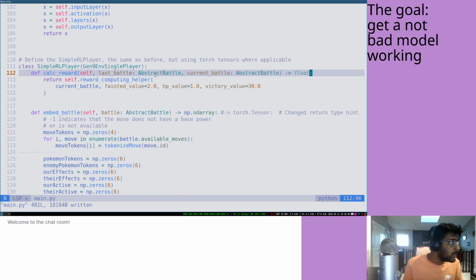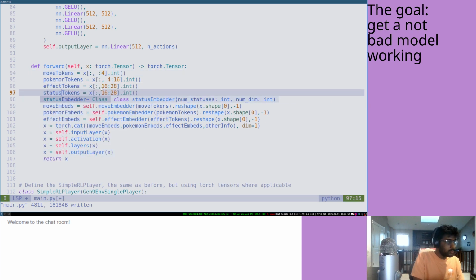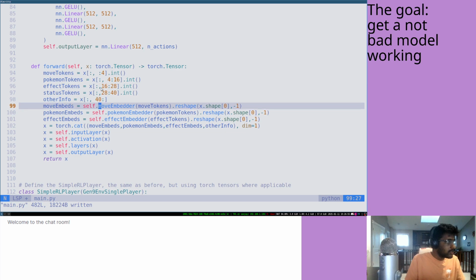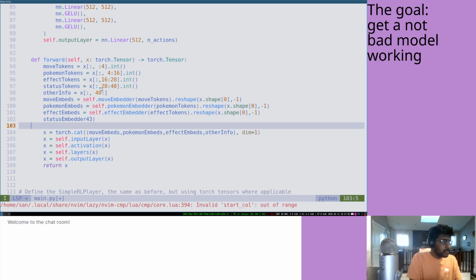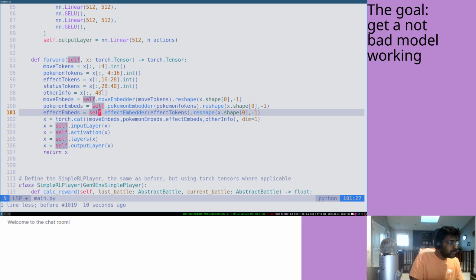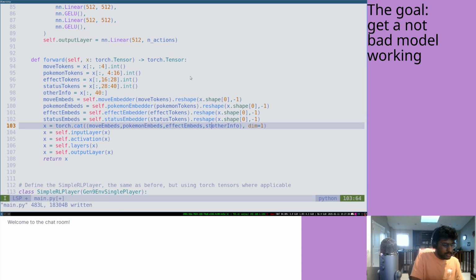Cool. And then when we go down here, our status tokens is another 12. So it goes 28 to 40. And this goes 40 colon. And then here, status embeds is self.status embedder. Okay, hold on. Yep, self.status embedder. And from here, what we're going to do is self.status embedder, and it's going to take in our status tokens. And I'll reshape it. And then here, effect embeds, status embeds.